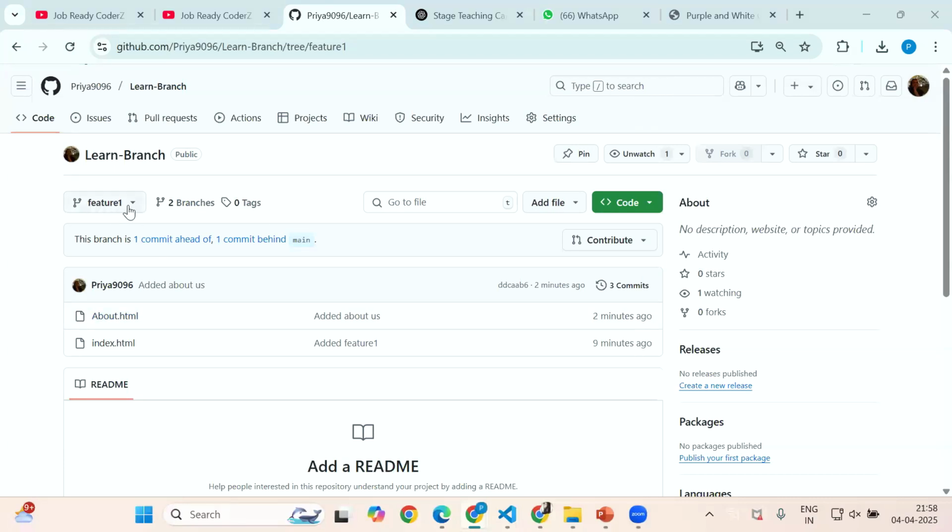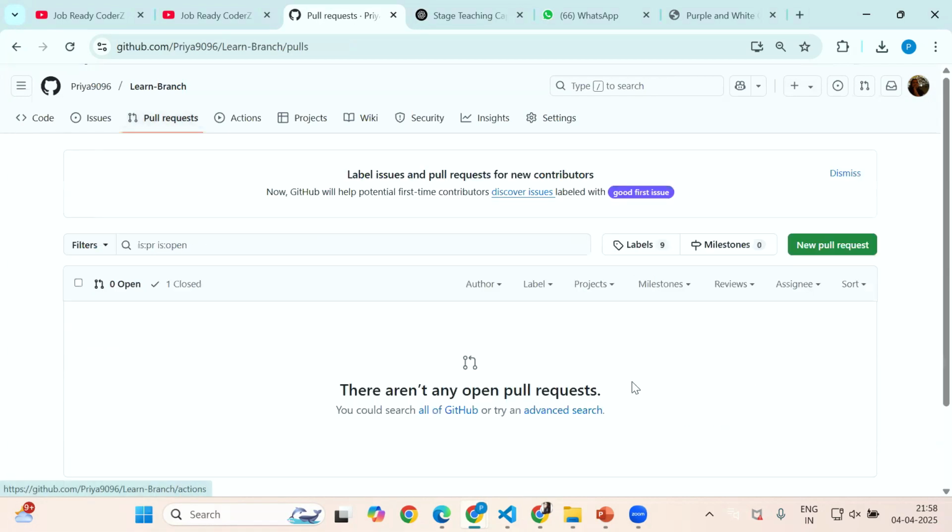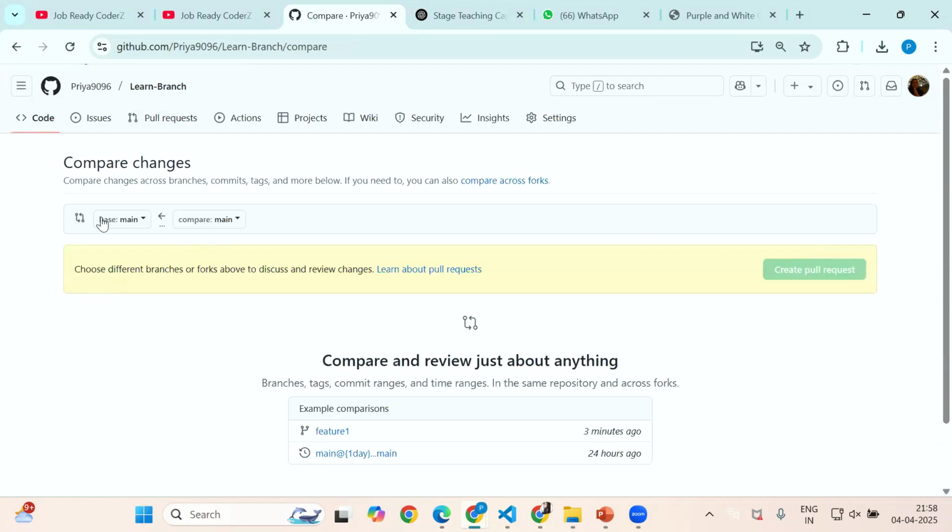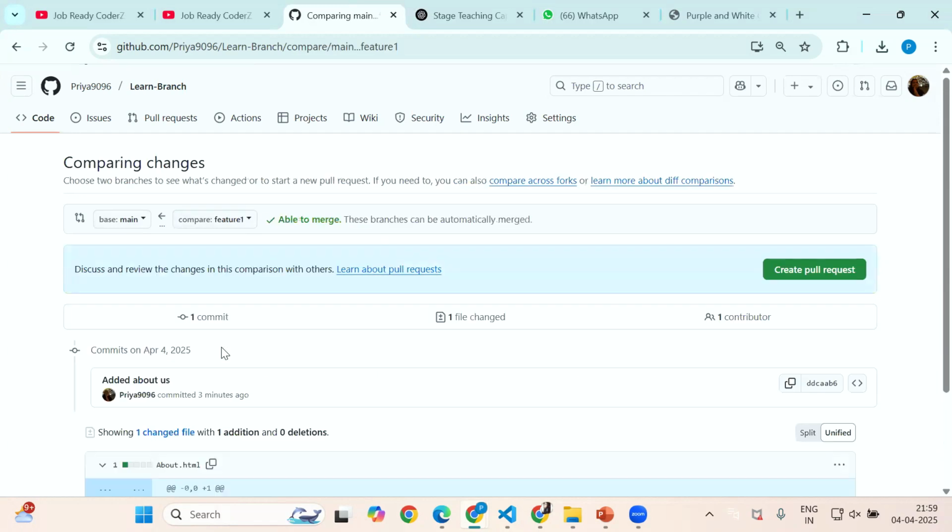Currently here I am on the feature 1 branch. So we have to create one pull request to the main branch. Correct, right? So let's create it. This branch is 1 commit ahead of, so leave about this, later we will discuss. We'll click on pull request over here. You will be getting one button, new pull request. Here you have to select the 2 branches which you want to compare. The base means where you want to merge this, and the one more branch which you want to compare with the main branch. So I will select the feature 1 branch.